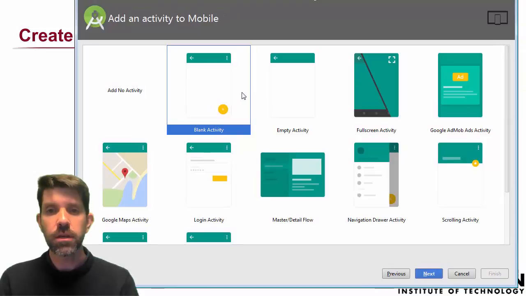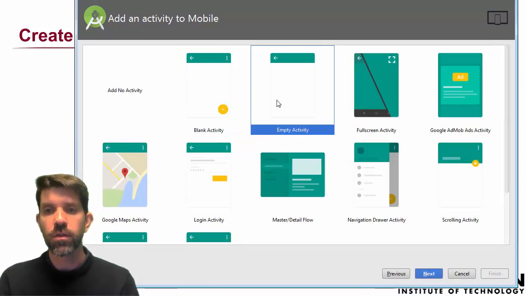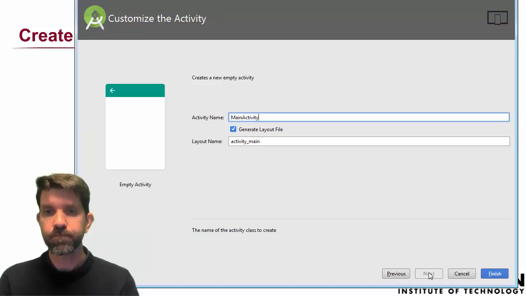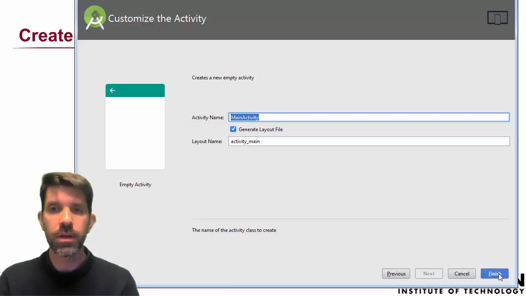So for an activity, generally you're going to want to start a new project with an activity. The first couple that we're going to do, and the ones in this unit, are just going to be empty activities. We'll learn later about the other ones. And then your activity name here, by default, is going to be MainActivity. That's fine. Generate a layout file, which we do want, so we can specify where things go. And the layout name, the default is also fine. So I'm going to click Finish, and this is going to take a couple minutes to build here, so let it build and I'll be back in a second.